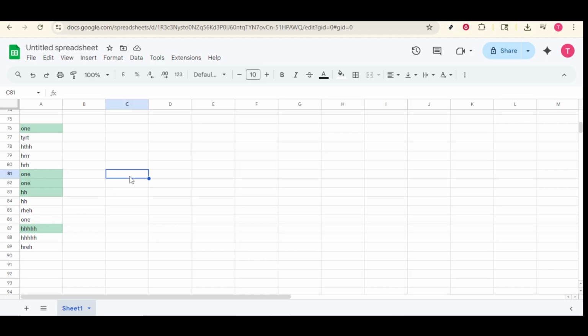And there you have it, a quick and effective way to highlight duplicates in your Google Sheets. With this technique, you'll spend less time manually checking for repeated data and more time on the parts of your project that really matter.